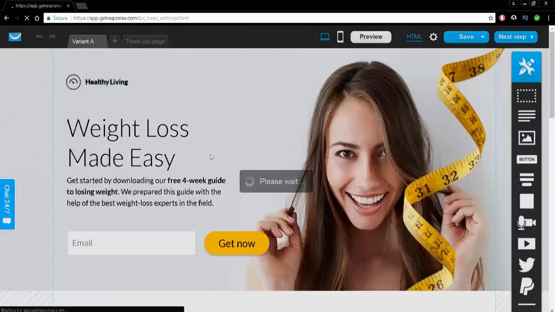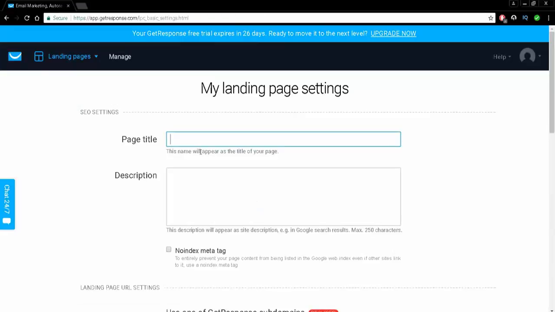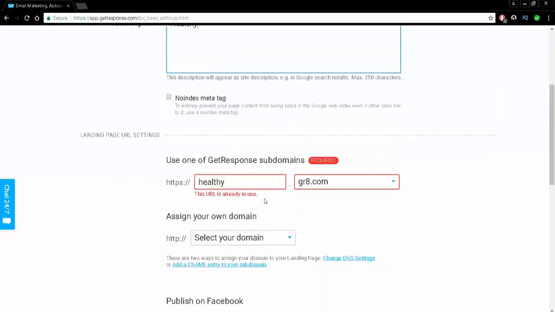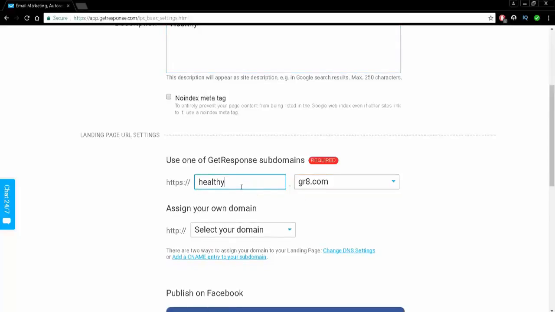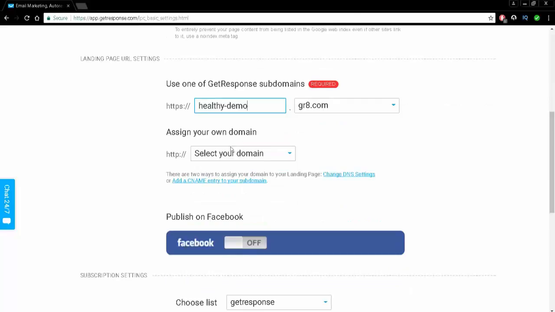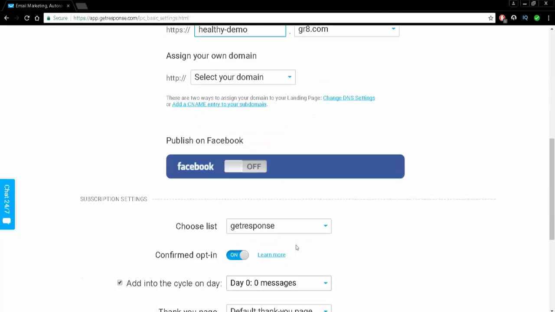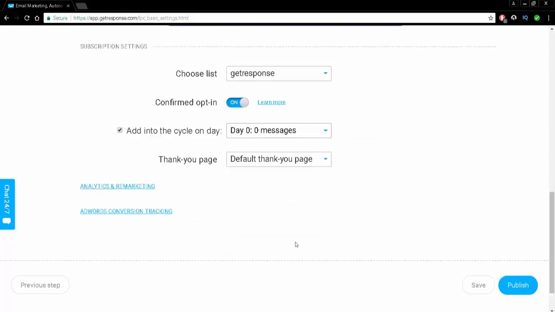Of course, you probably need to configure this for mobile. Add a page title. I'm just showing this really quickly so you can get an idea of how exactly this works. And this is the URL for your landing page. This already exists, as they say over here. So this means this is a URL that someone will go to so they can find your landing page. Of course, if you have a website, you can always use your domain for this. In this case, I'm not going to do that.